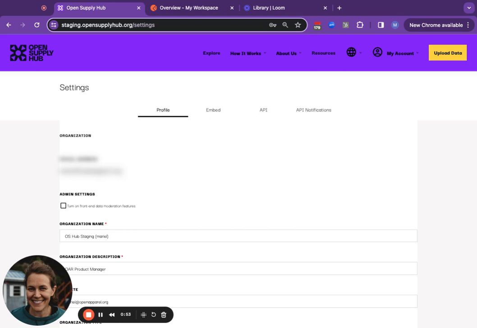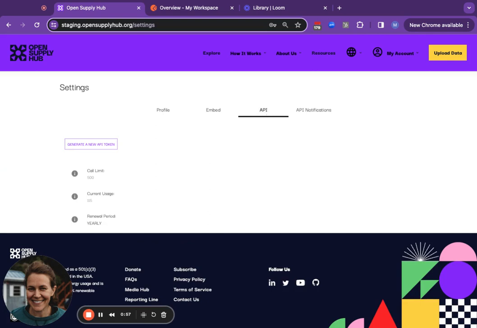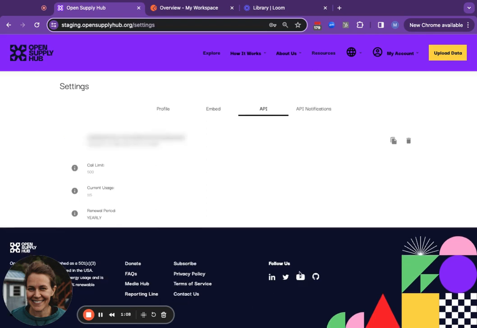Since my account is set up to access the API, I'll go ahead and click on the API tab. From here, I'll click on Generate a new API token. Once that's generated, I'll copy it to the clipboard.